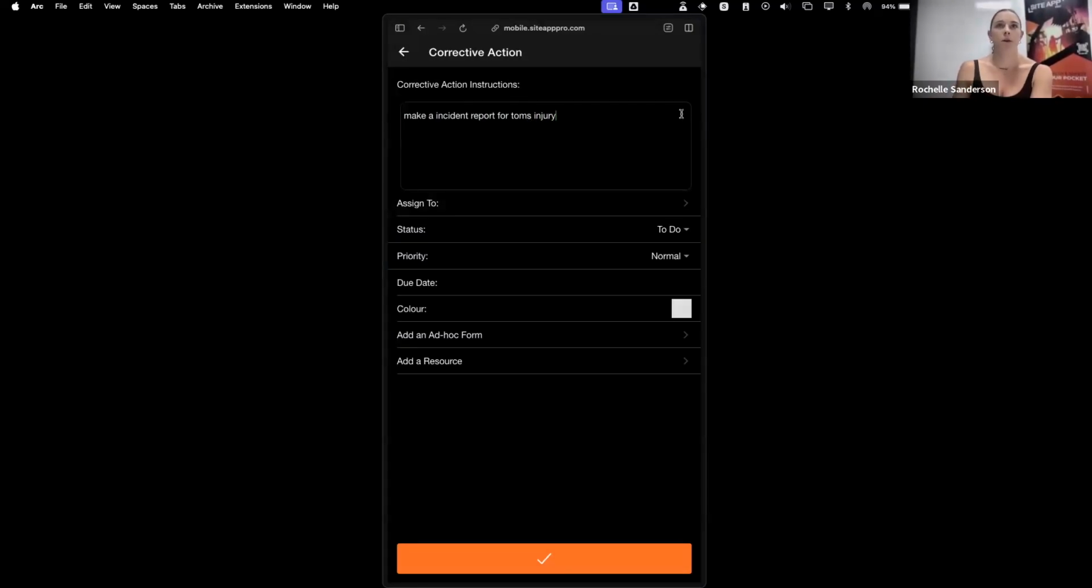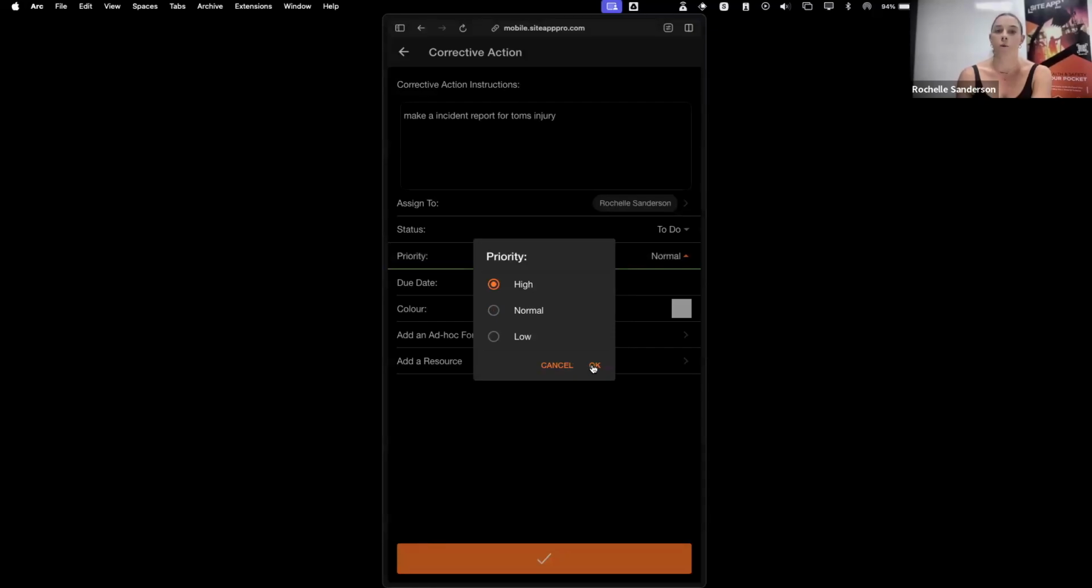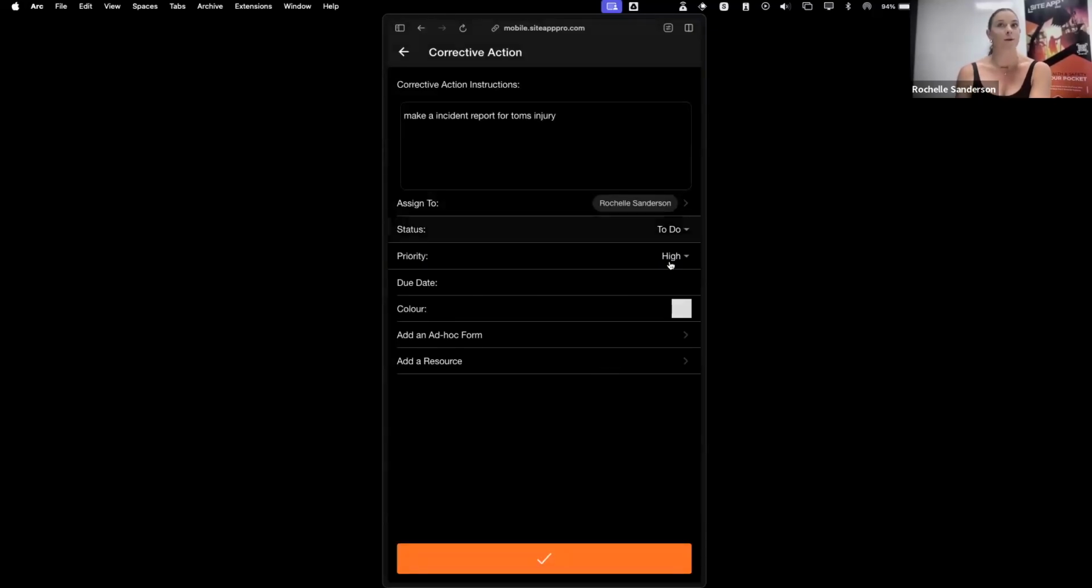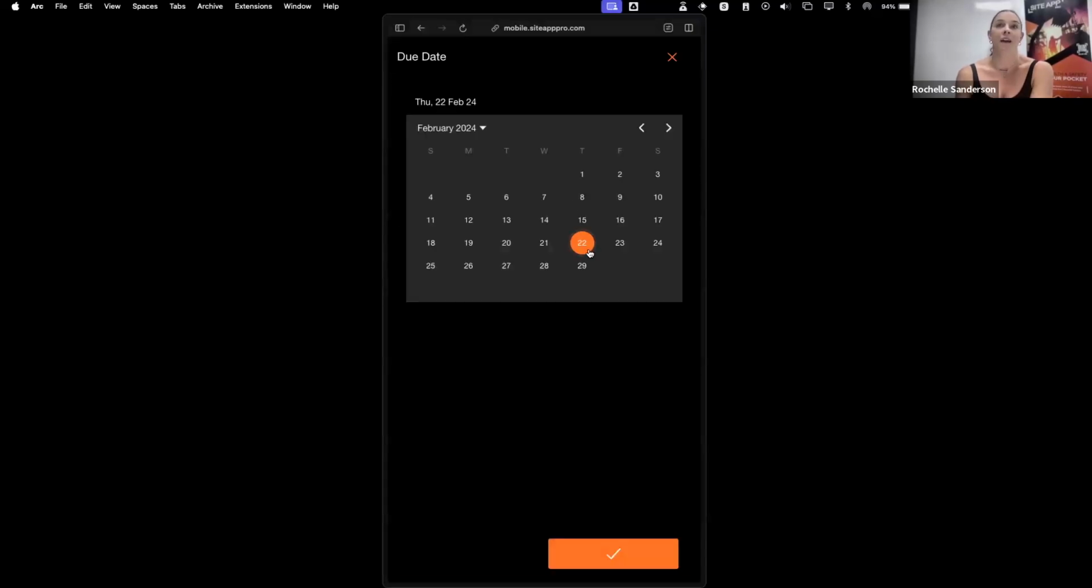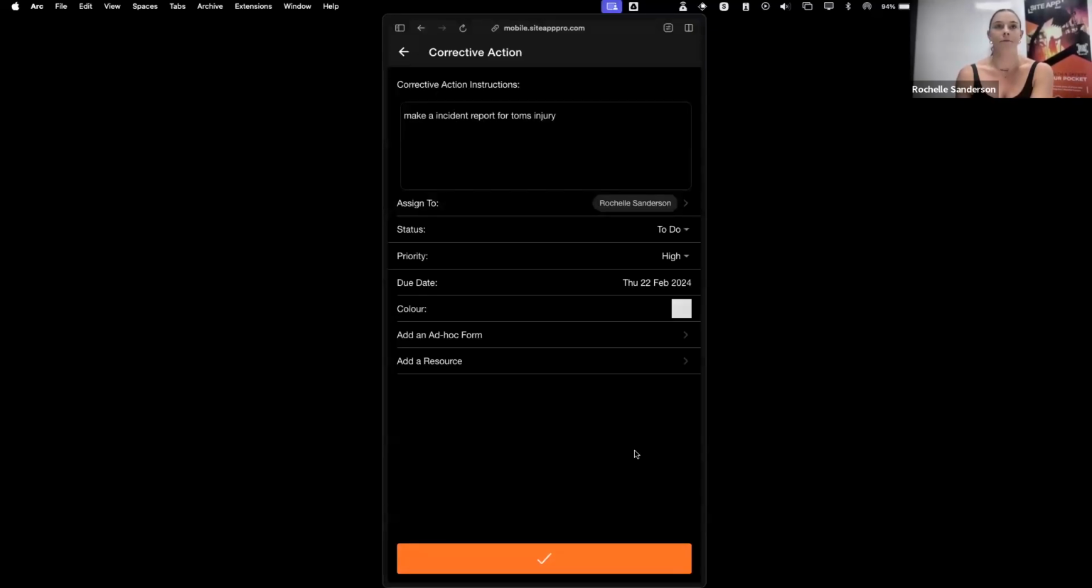Awesome. Obviously, put as much information as you can to assist the person you're assigning this corrective action or task to. But I'm going to do it myself in this case because maybe I'm the foreman and I need to make the report. So I'll assign this to myself. The status is obviously to do. Priority would actually be quite high because no one's reported this yet, which is not a good thing. So we want to make that really important. And then the due date, I might say, is today, actually. I need to complete that.